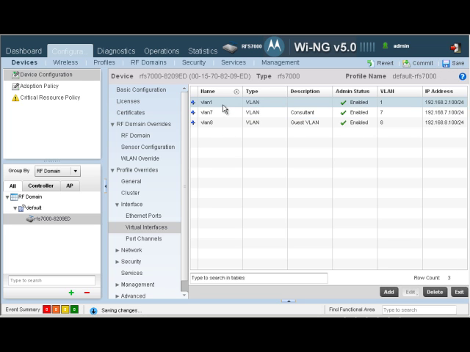So as you can see, we now have three VLANs over here. One is VLAN 1, the default management VLAN. We've got VLAN 7, and we've got VLAN 8.